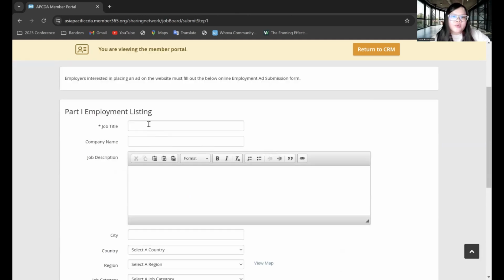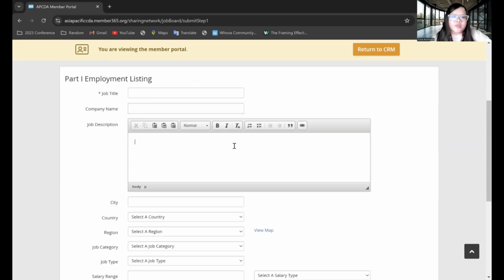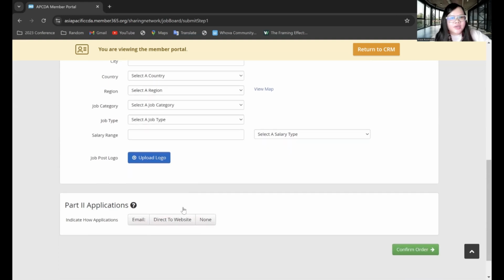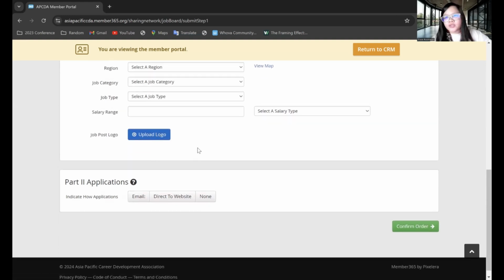For example, what's the job title? Is there any specific company for you to apply to? Job description, city, country, region, job category. Is it for career practitioner, educator, or others? Job type, salary range, and if you want, you can also add the institution logo. You can also choose if you want the applications to go through email, directly to the company's website, or other methods, or you can choose none.